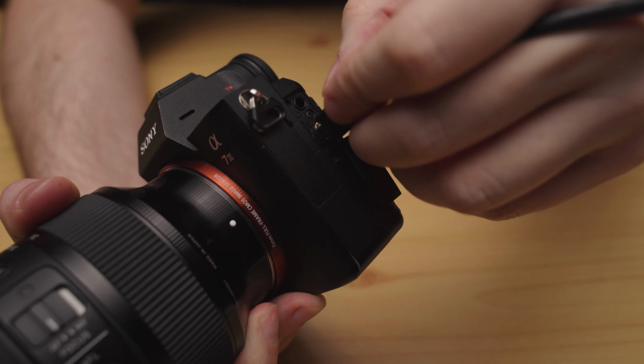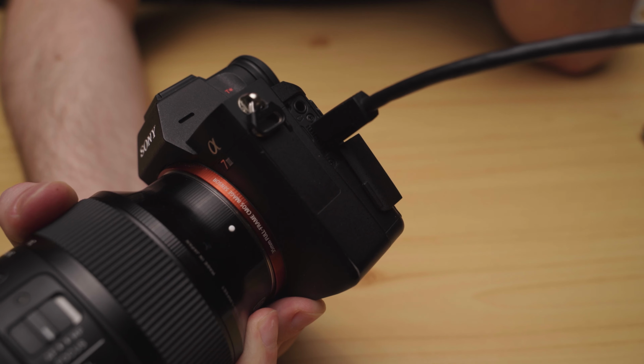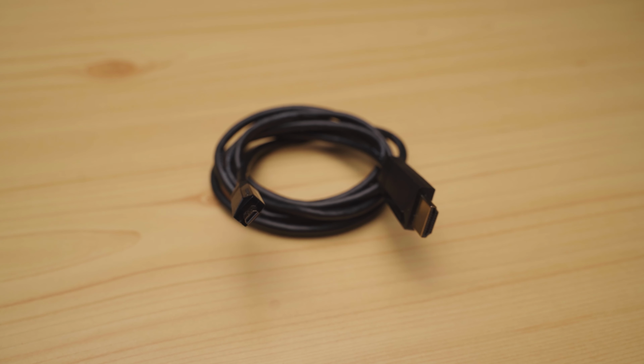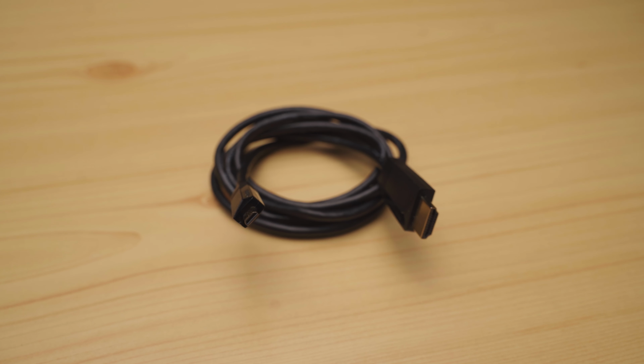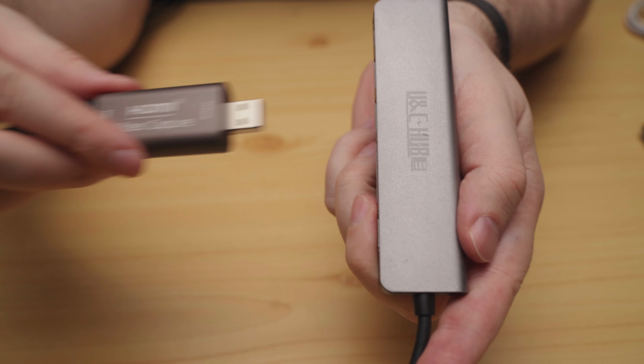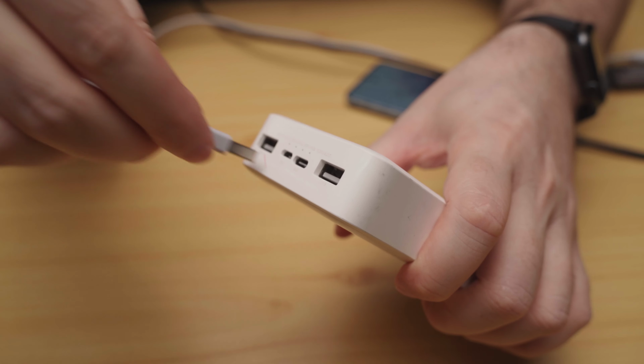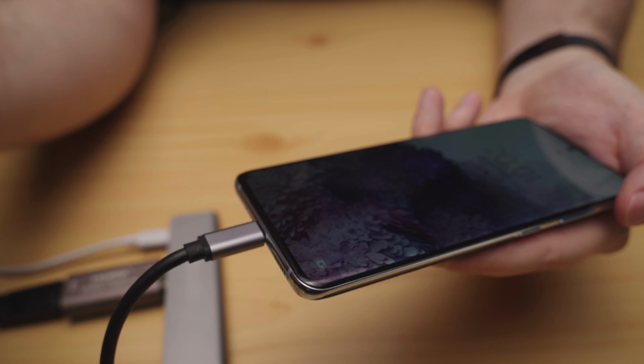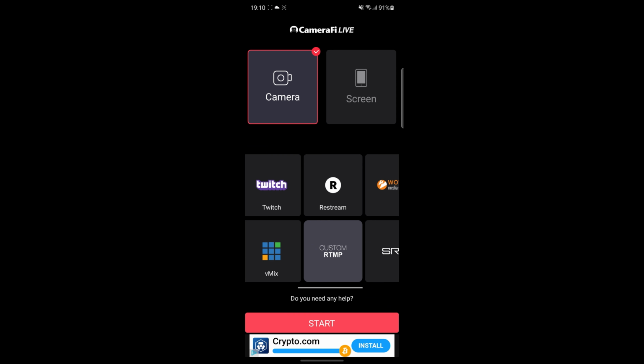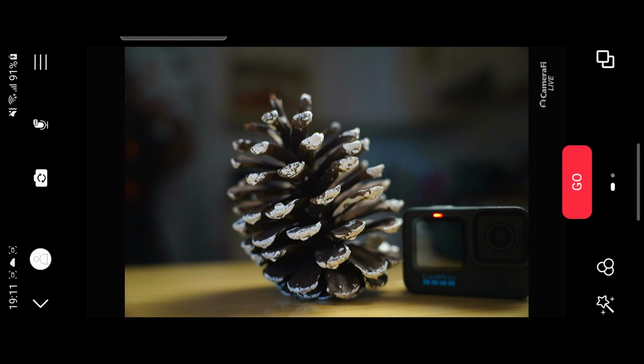Connect your camera to the USB capture card using an HDMI cable. This is a full-size HDMI to micro HDMI that is appropriate for this camera. Your camera might have a different type of HDMI connector, so make sure you check that before buying one. Plug the capture card and the power bank to the USB hub, then connect it to your phone. Open the CameraFi app, select RTMP and then tap Start. As you can see, the camera's feed is already visible.